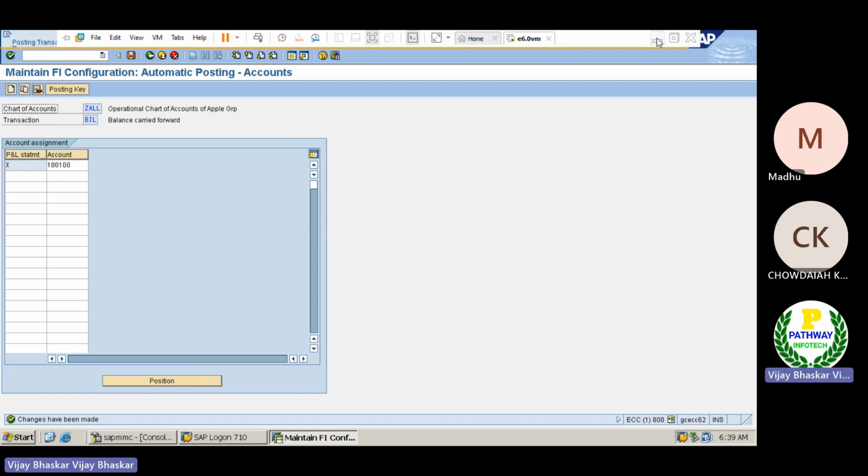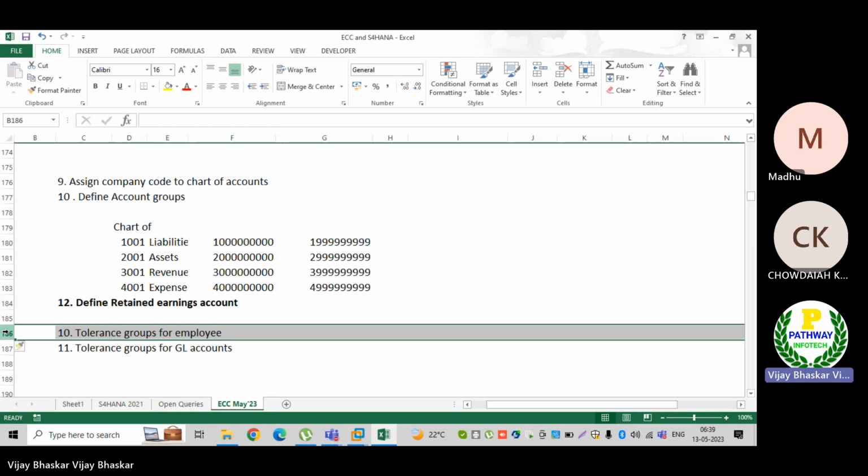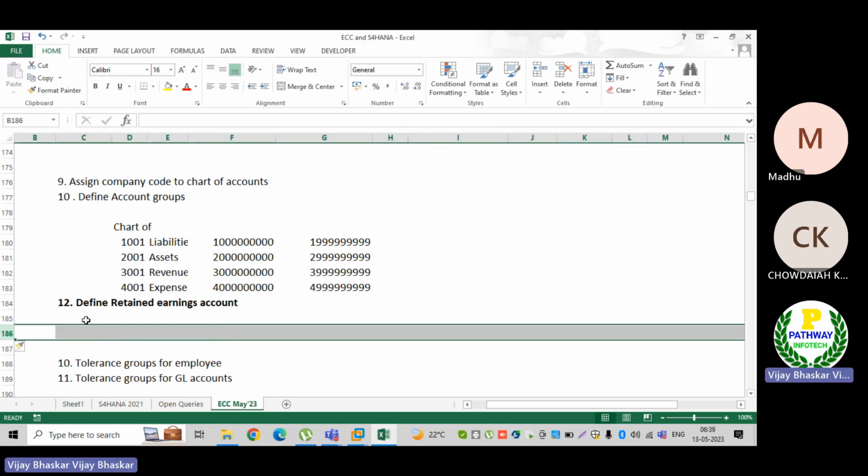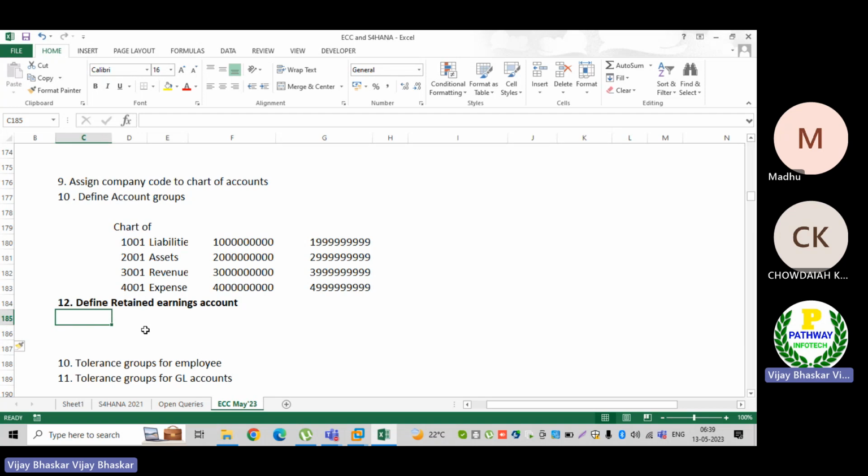Moving to our discussion, first of all, what is the purpose of the retained earnings account? The retained earnings account is of the nature of reserves of the GL account. It will have all your previous year related profit and loss account information available in that retained earnings account.